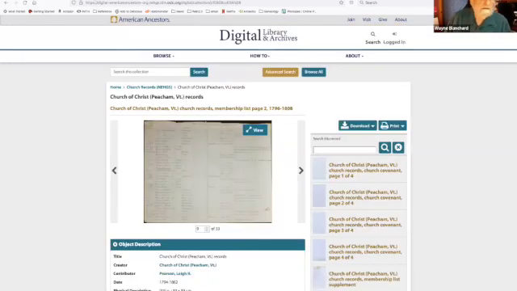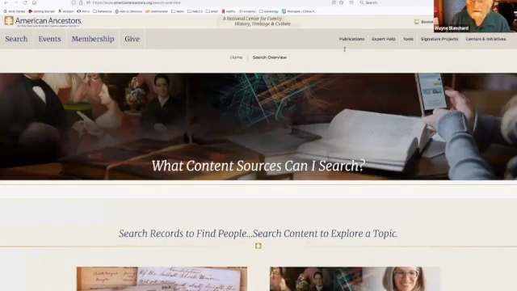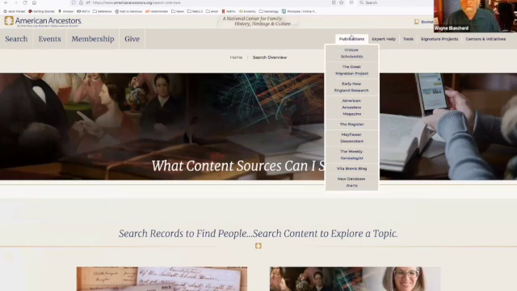Okay, so if I could go back to search. Just to quickly run through some of the other things that you can do on the website. So publications, they publish a lot of stuff for the society here. The Great Migration Project is early.